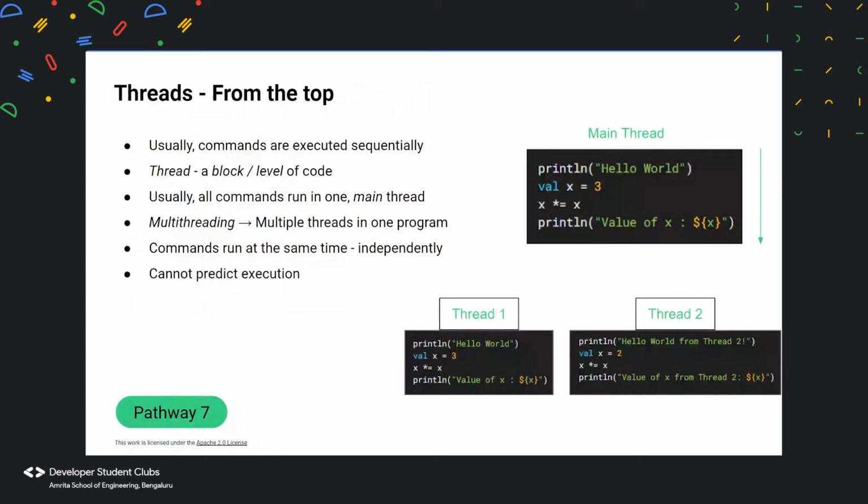And a thread, basically, is a block or level of code. It's just a separate piece of code that you can think of as a box. It's its own thing, it's its own place, it has its own region defined to it, and execution of any of the code in that thread happens there itself. Usually all the commands in a standard program run in one main thread. Like this standard program here, it has its one main thread, which is where all the stuff runs. Since it's a standard program, we haven't done anything yet to make it two threads.